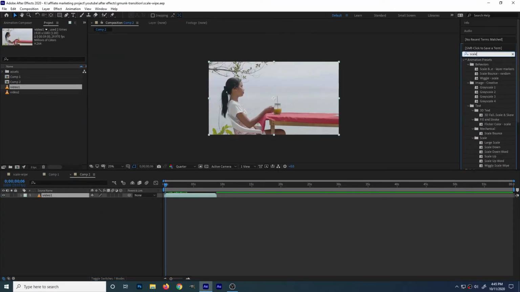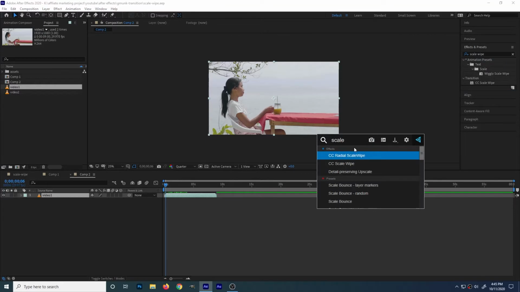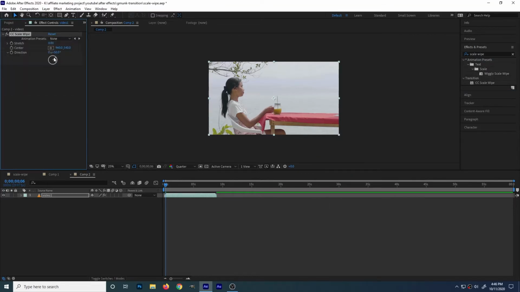Go here at Effects and Presets, then type Scale Wipe, or just use Visual Copilot's FX Console. Just press Ctrl and Enter, then type Scale Wipe, and try to mess around with the settings. First is the direction. Let's make this about 90 degrees. Then on the stretch settings, try increasing the number, probably to 100. And on the center settings, you can set the direction, whichever you want. And I'll be choosing to go to the right side, or just use the anchor point to make it easier.